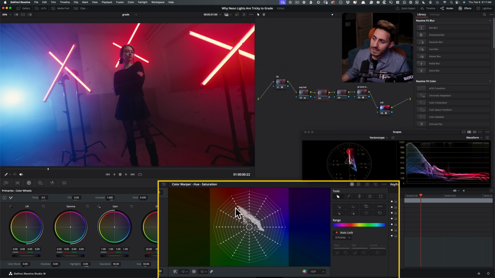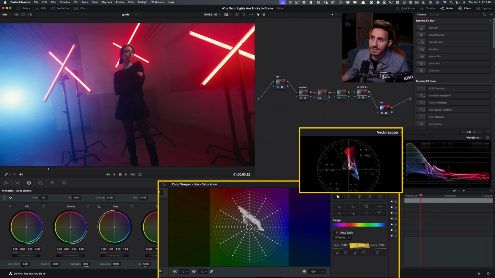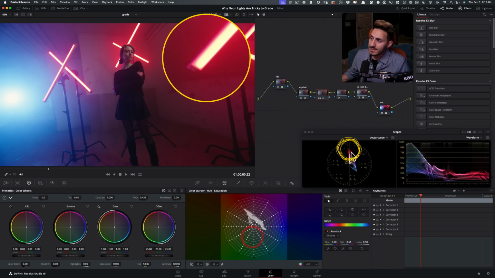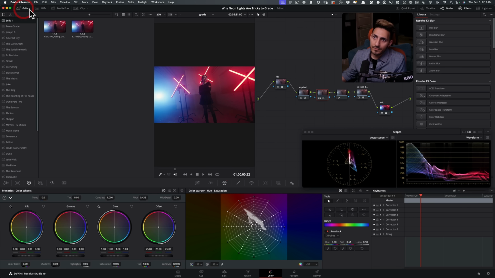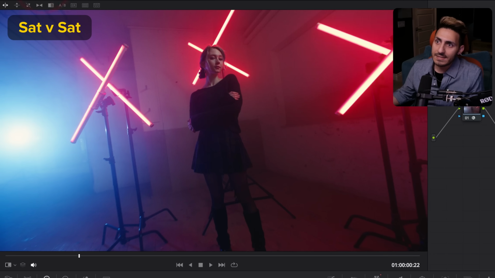This is the problem, right? Which is shown right here. This is the problem. So I'm gonna click right here, select this point. I'm gonna go under saturation. I'm gonna start pulling it back. And just look what I'm doing. So I can just leave it right here. Look at how much more controlled this is, even compared to, let's just say, our sat versus sat.